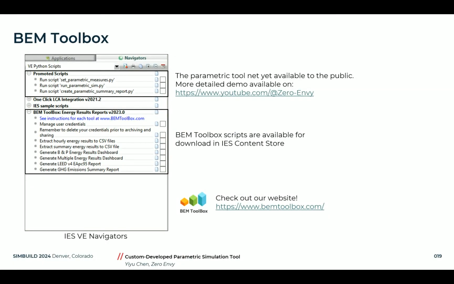So this tool is currently not available yet to the public, but we will consider to make it available in the future potentially. But we do have a detailed demo on our YouTube channel. It's a year old at this point, so it doesn't have all the latest features, but should give you a good idea of how it works.